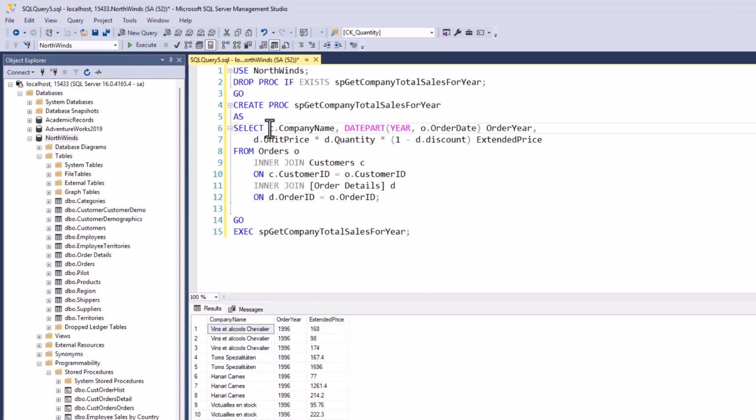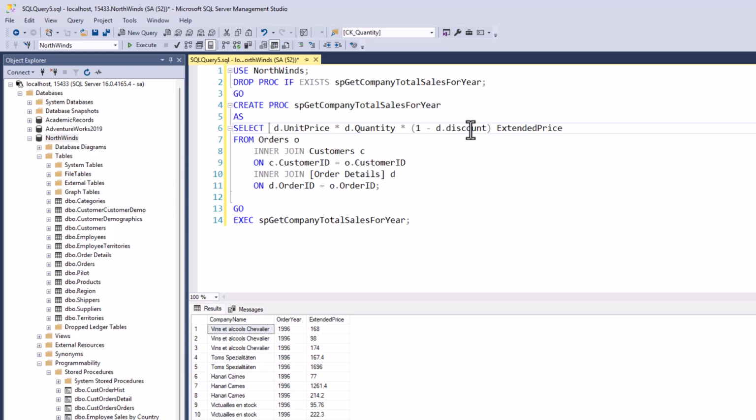First of all, we're going to remove the company name. We're going to remove the order date, and we're going to change this to a sum. We no longer need the extended price alias because we're not going to be returning a select statement result. We're going to be returning a scalar value from this procedure, and we are going to then add our where clause here.